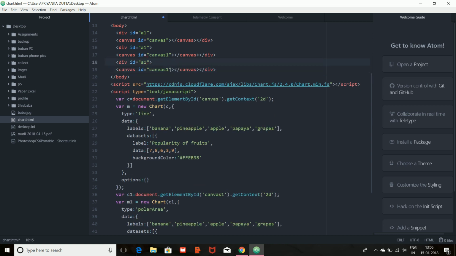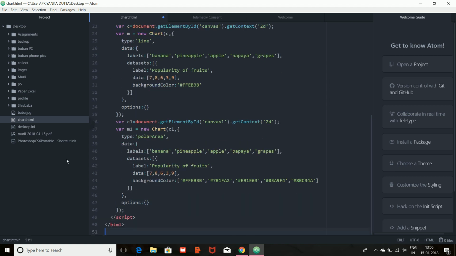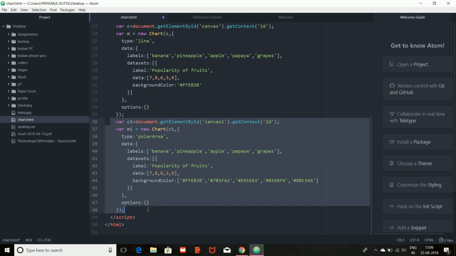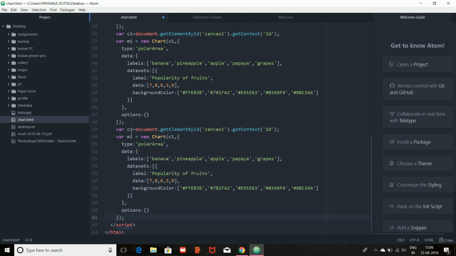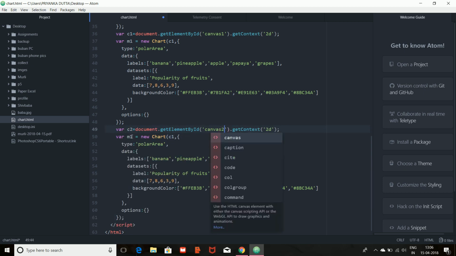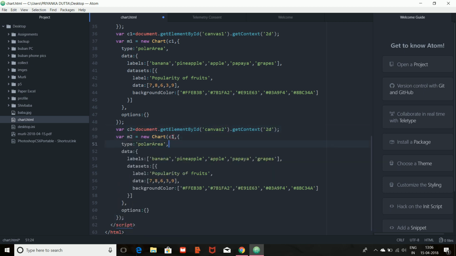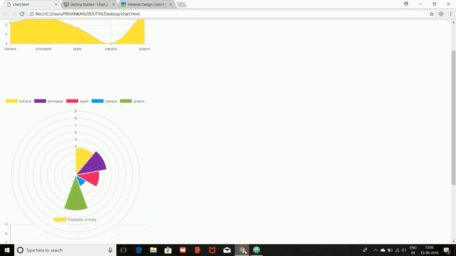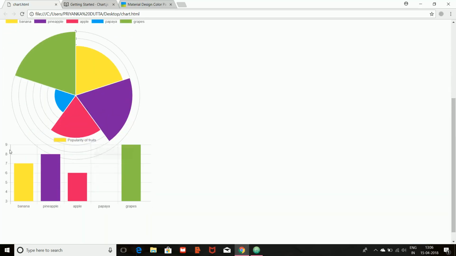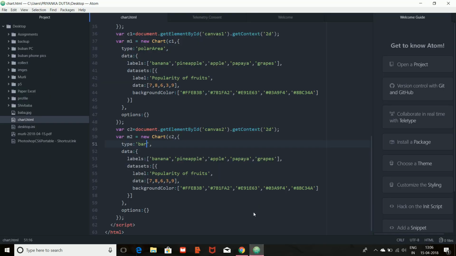We'll give this, let's say, 2, and we'll be copying one more here, and this will be 2, this 2, and this 2, and this will be bar chart. So let's now refresh, and you see we have a bar chart. Okay, we can scale this also using this options portion, but I'll show that in a later video.